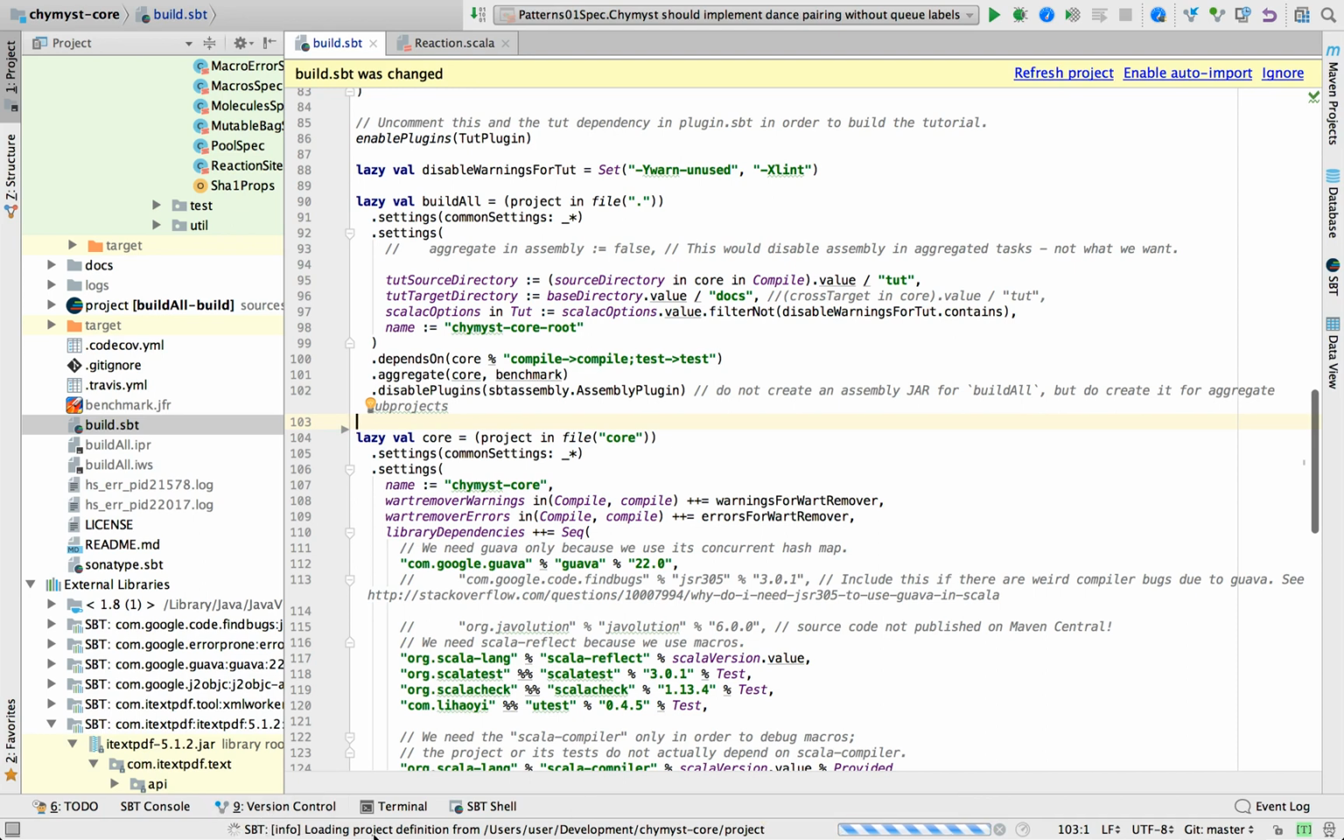So this is what it means, loading project definition. It compiles my Build SBT right now. So you see, it takes a while. That's why you shouldn't enable auto import. Refresh your project when you need it, not automatically every second. You just waste a lot of time. Now it's checking my actual dependencies of my code. Once that's all done, it will re-index, and once that's done, your project is refreshed.